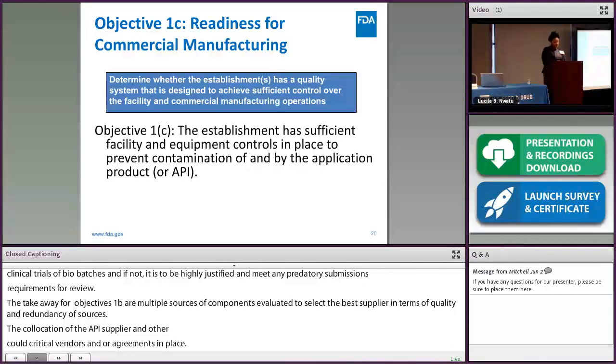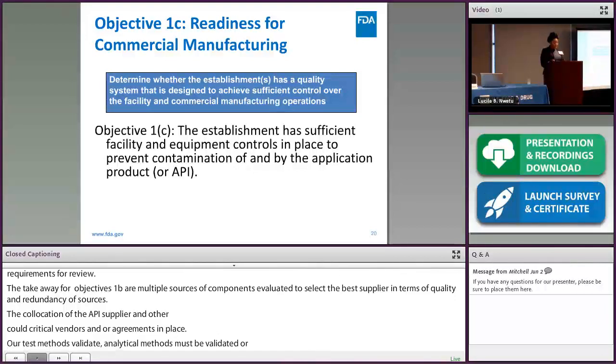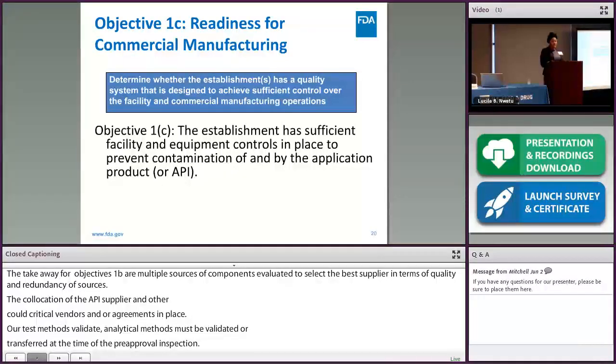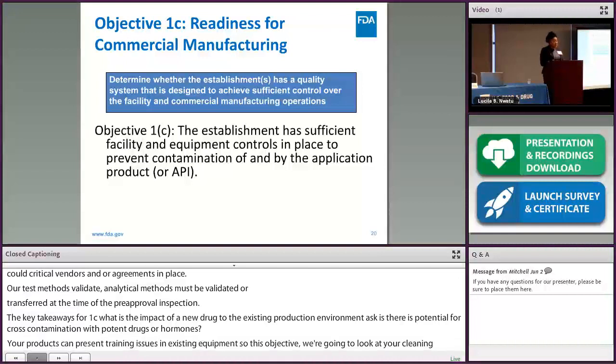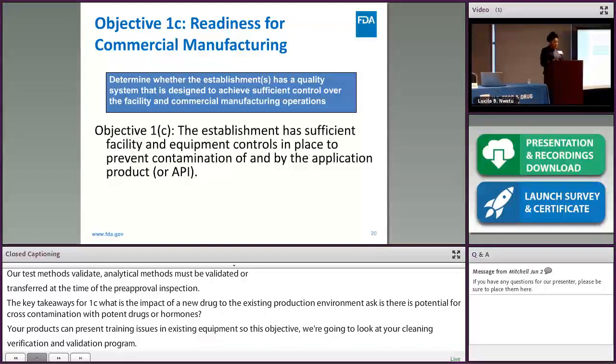So the key takeaways for 1C. What is the impact of a new drug to the existing production environment? Is there a potential for cross-contamination with potent drugs, beta-lactams, or hormones? New products can present cleaning issues in existing equipment. So for this objective, we're going to look at your cleaning verification and your cleaning validation program. Remember that equipment needs to be qualified for its intended use. We're looking at the ranges and the parameters as well during the review of the qualification document.